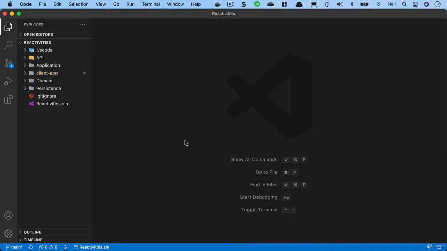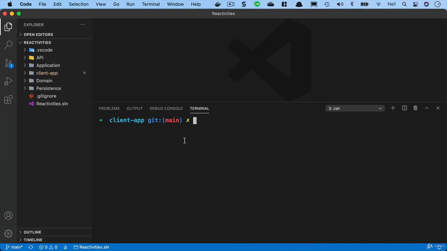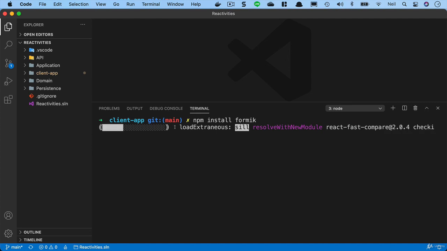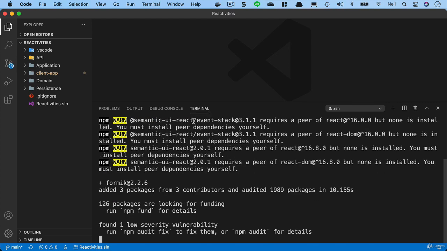And what we'll do is we'll go to our terminal, and we want to be inside the client app. Don't forget to do this. And we're just going to say npm install formik. And this library is written in TypeScript, so we don't need to install any additional dependencies or the TypeScript definition file. So once this is installed, it's on version 2.2.6 and it's installed successfully.